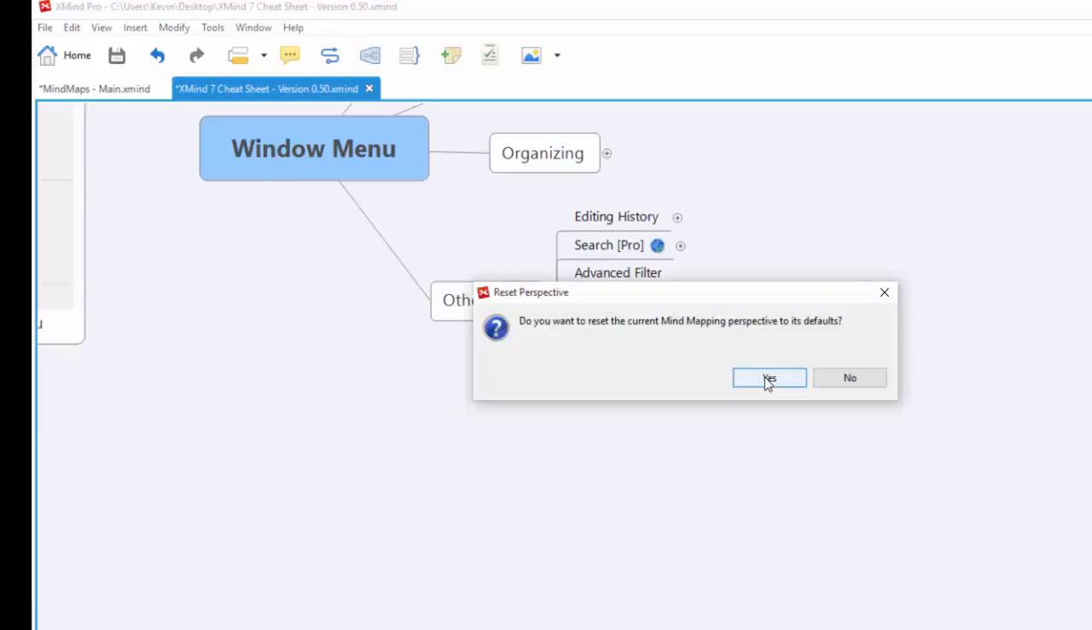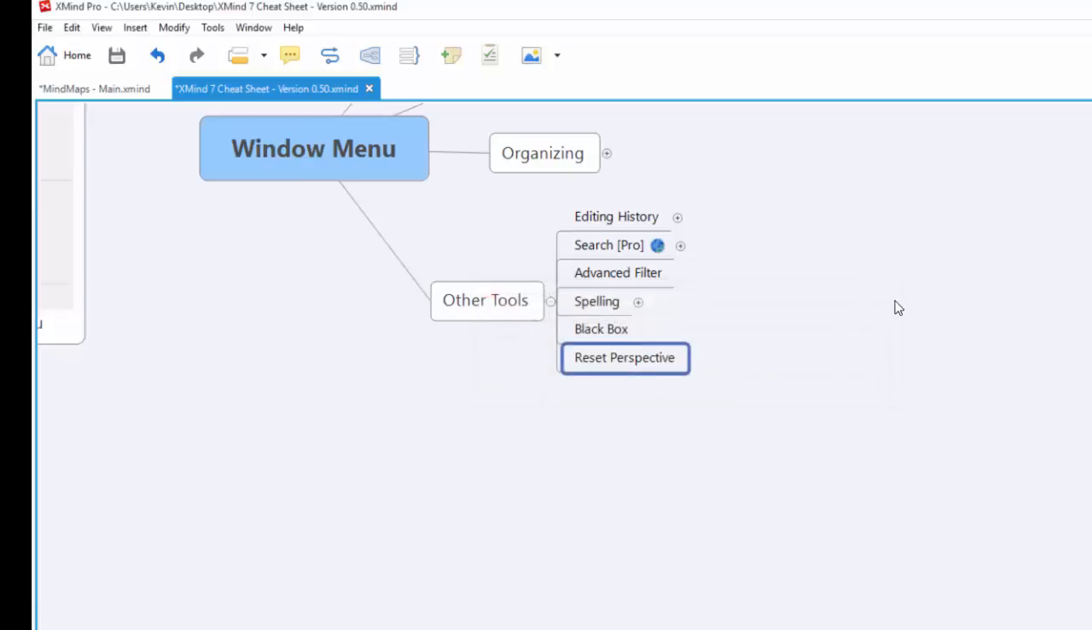Resetting the perspective will set things back. And the default setting is 120% for XMind. So it would just reset things back, the zoom level and all those things back to what it was. I'll leave that alone for now.